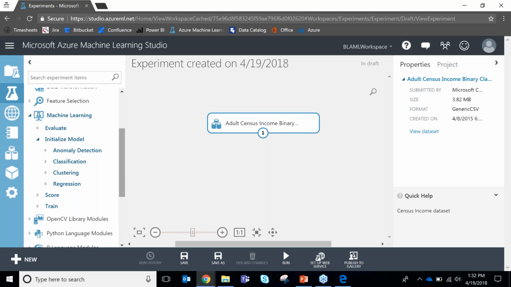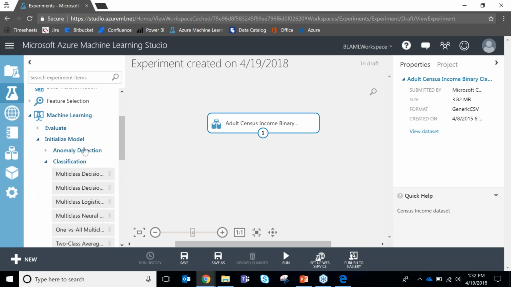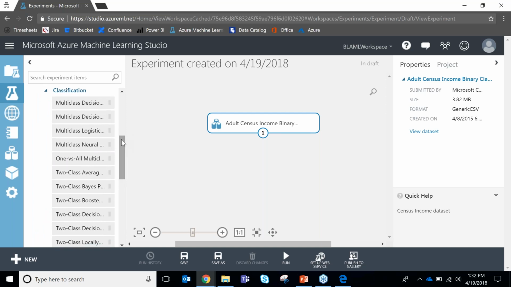So in our case, we want classification because we know what we're looking for. We want you to tell us whether our person makes less than or equal to 50K or greater than 50K. And we already have those labeled in our data set. So with that, we go into classification. And this basically breaks down to 2 more categories, the multi-class algorithms and the 2-class algorithms. In our case, we want 2-class because income only takes two distinct values, less than or equal to 50K and greater than 50K.